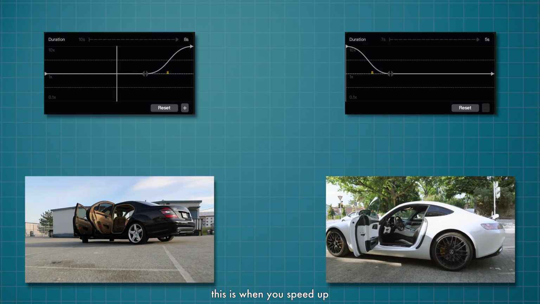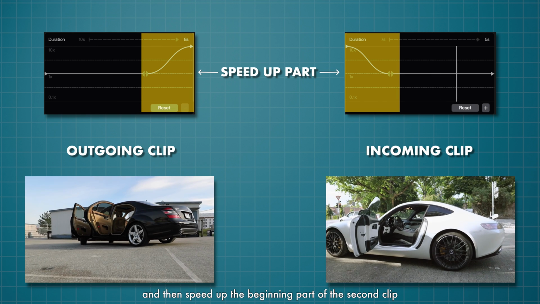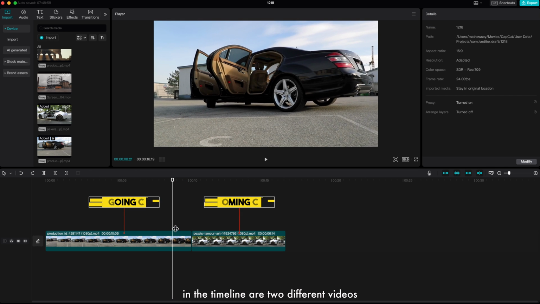Number 1, speed ramping transitions. This is when you speed up the ending part of the first video and then speed up the beginning part of the second clip or the incoming clip. In the timeline are 2 different videos.